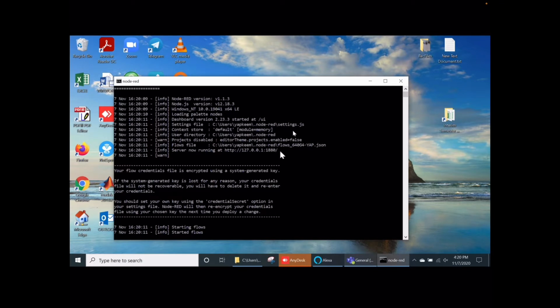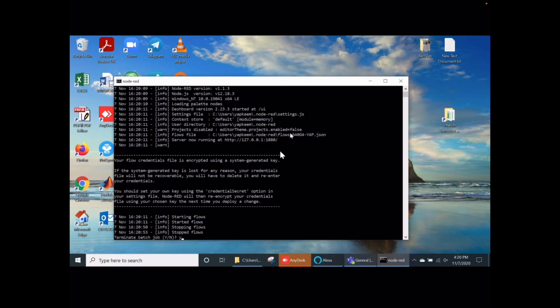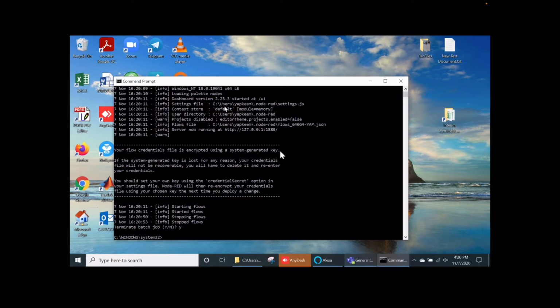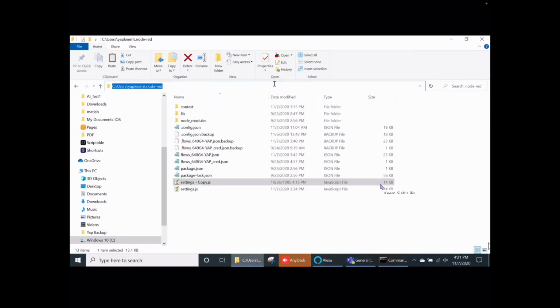Okay, so now let's cancel it first. Cancel it by Ctrl+C in Windows. Terminate, yes. Okay, make sure you remember this folder. Yours may not be the same as mine, so make sure you remember that one. Then go to that particular folder. In my case, this is the folder. In your case, it should be somewhere in Windows under Users and so on.